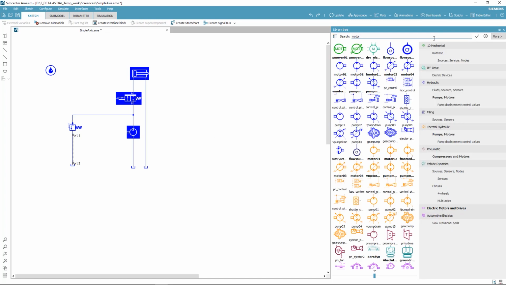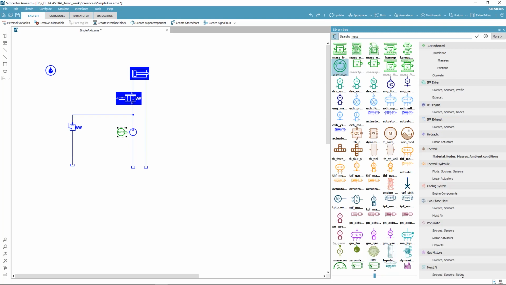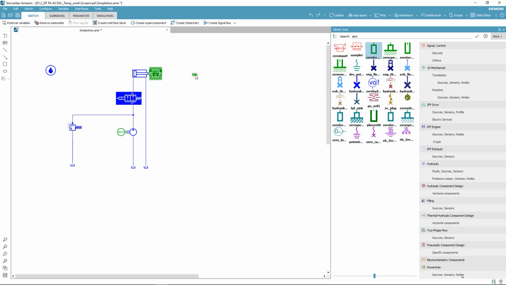We drag and drop a motor block and connect it to the pump. This motor will supply a constant speed to the pump. And the mass from the 1D mechanical library, whose elements are represented here in green color. We also need to add the boundary condition to the mass.